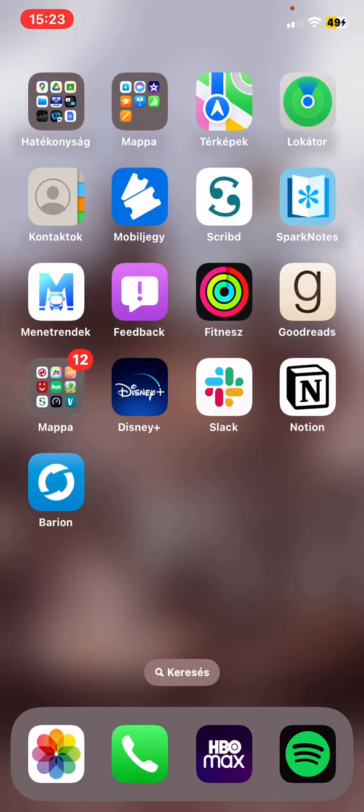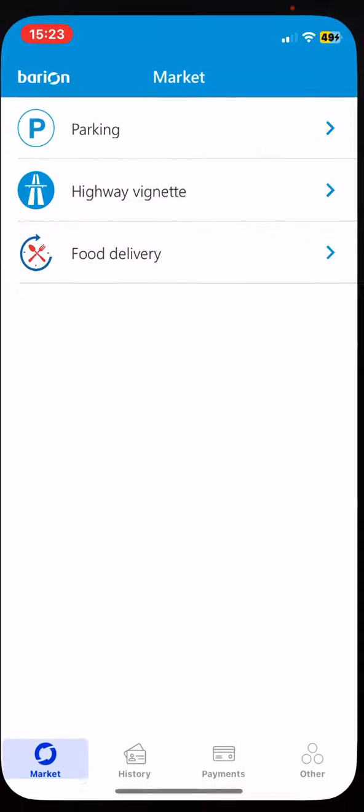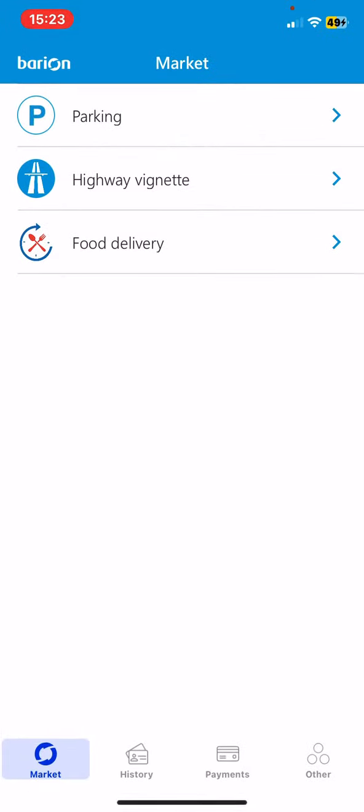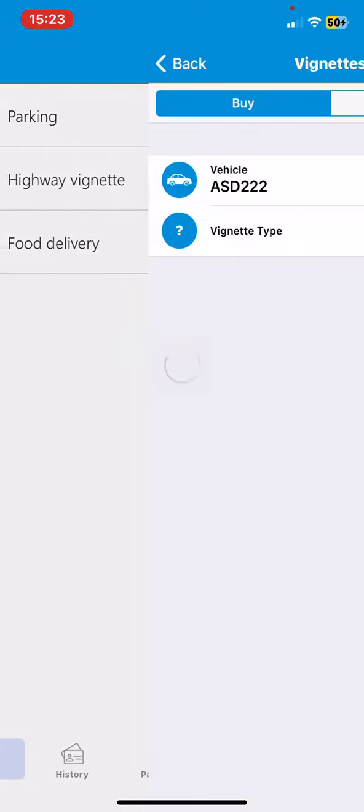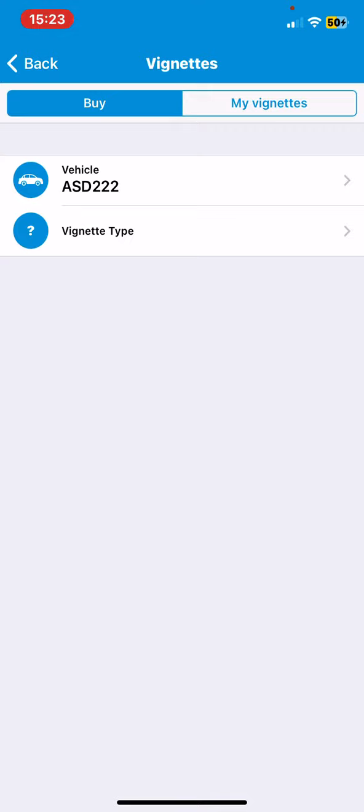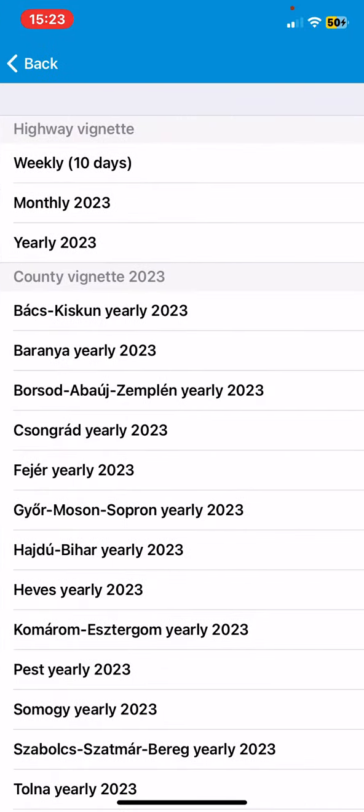First of all, open the application on your phone. And then click on the market button at the bottom of the page on the left. And then click on the highway vignette button. And first you have to set your vehicle. If that is done, then you have to choose a vignette type.